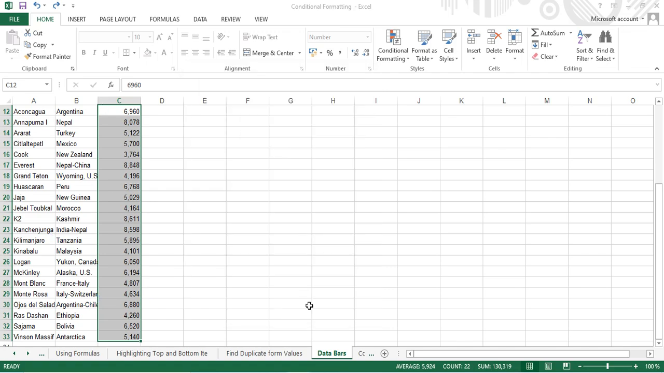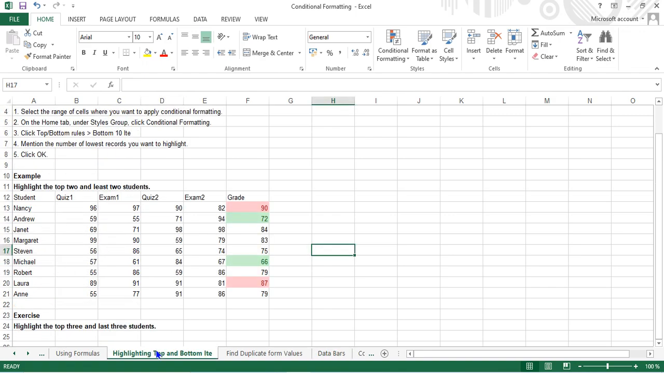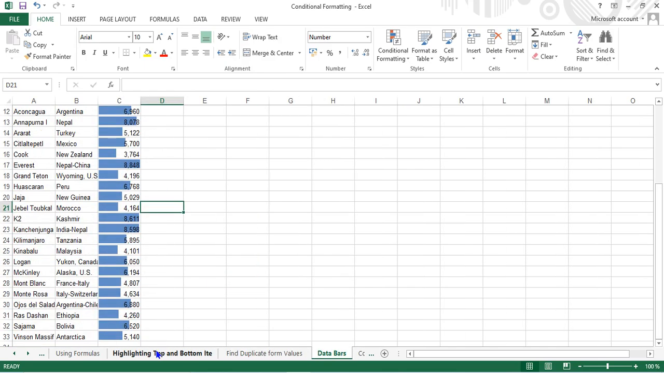So I click on OK, and that is what we have. You can also change your colors from that. Okay, so that will be all on conditional formatting. This part for conditional formatting, we looked at highlighting top and bottom items, duplicate values, and data bars.